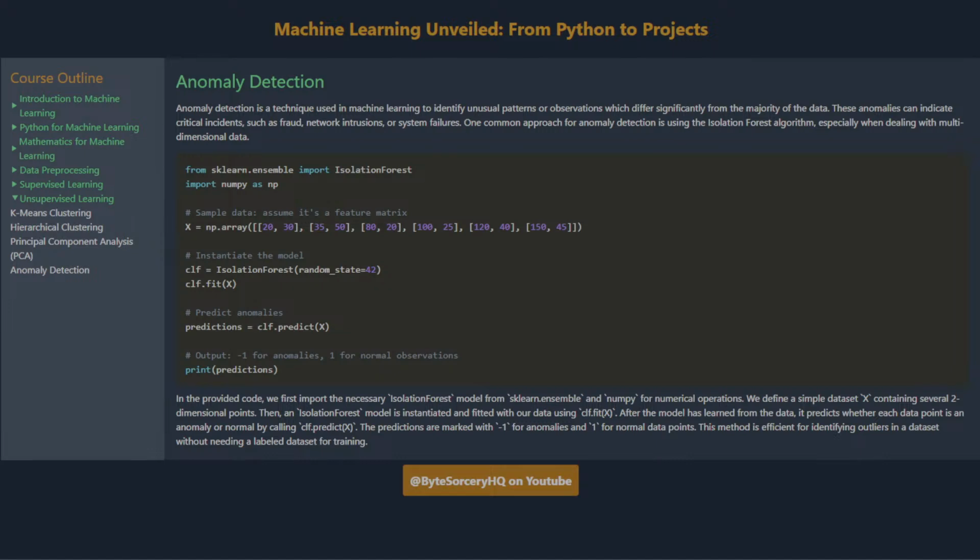In the provided code, we first import the necessary IsolationForest model from sklearn.ensemble and NumPy for numerical operations. We define a simple dataset X containing several 2-dimensional points. Then, an isolation forest model is instantiated and fitted with our data using clf.fit(X).